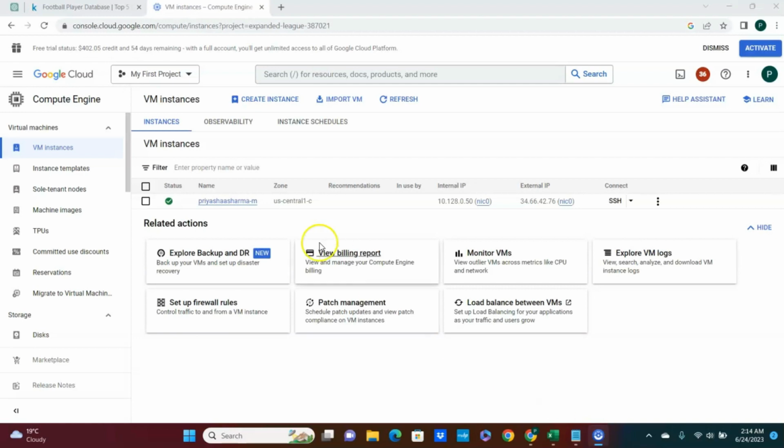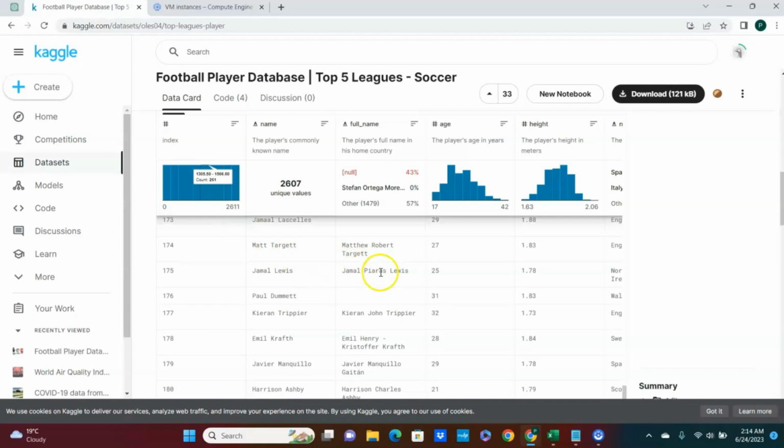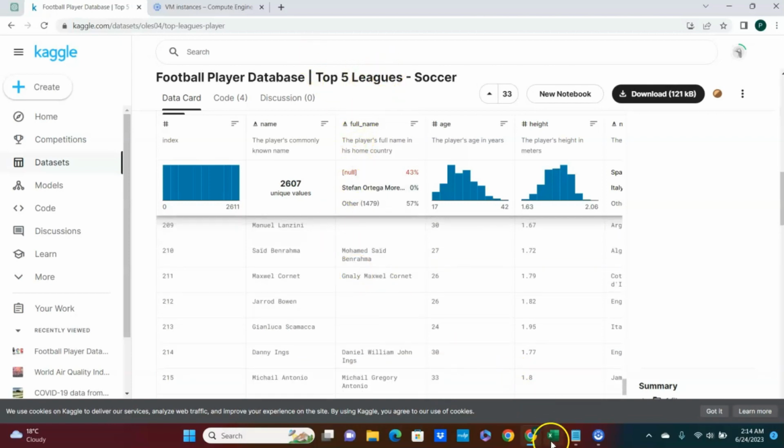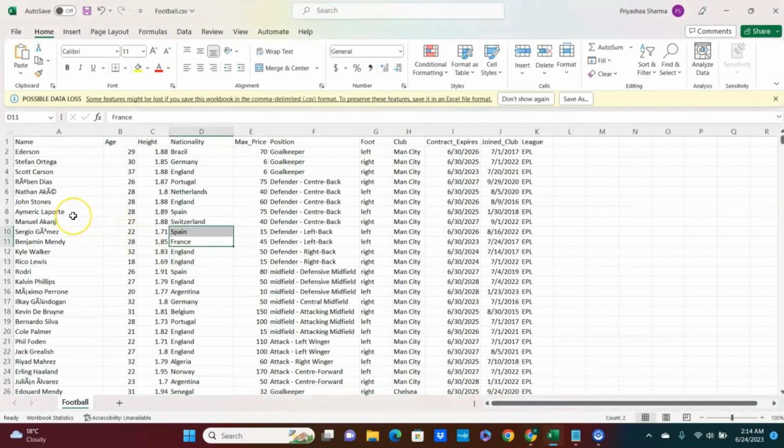So for this, I selected the football dataset from Kaggle. The dataset provides valuable insights into the player profiles of players competing in the top 5 leagues. I have downloaded this data in CSV file. The dataset includes essential details such as player name, age, height in meters, nationality, maximum price the player charged, prices are in millions, position, preferred foot, club, contract expired date, joined club date, and league.